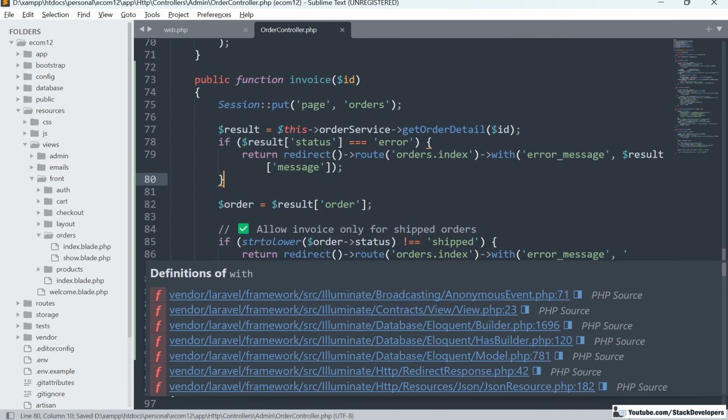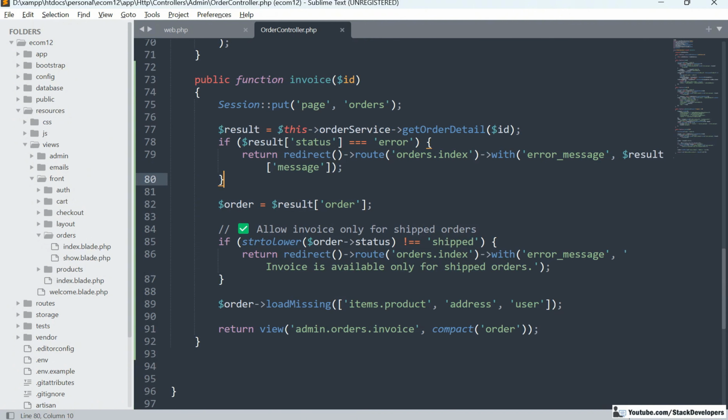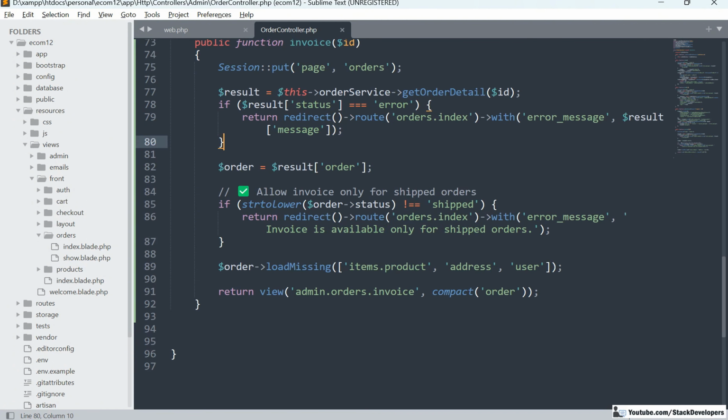We will get the order detail from the order service, and then redirect to the orders index if the order is not shipped, since we allow the invoice only for the shipped order. If the order status is not shipped, then we are not going to show that invoice, otherwise we will show it. So this is the invoice data file that we are going to create.